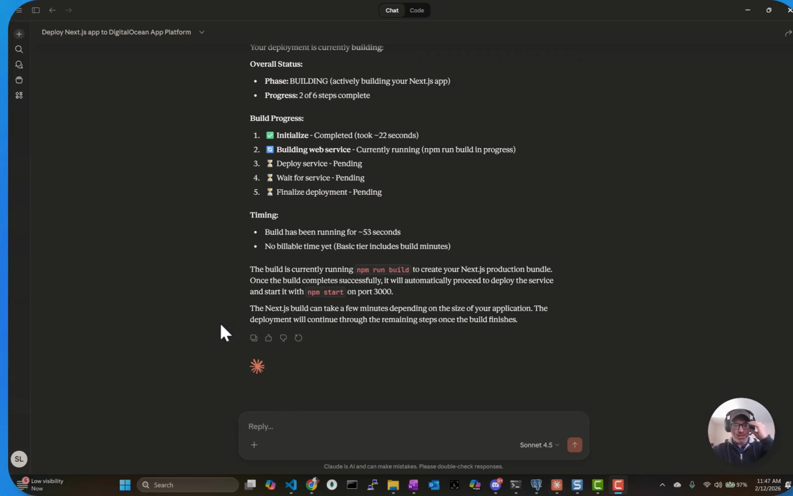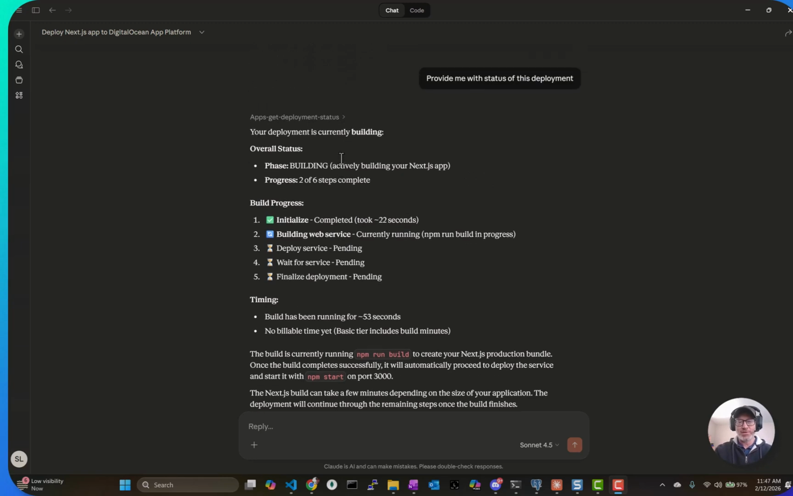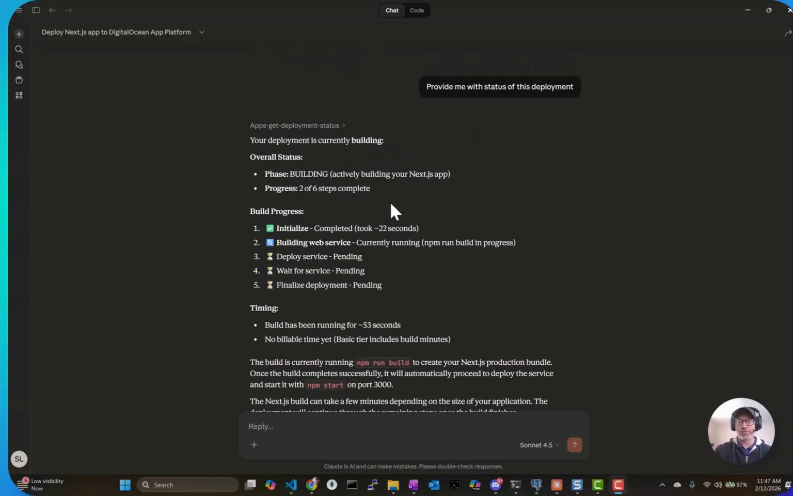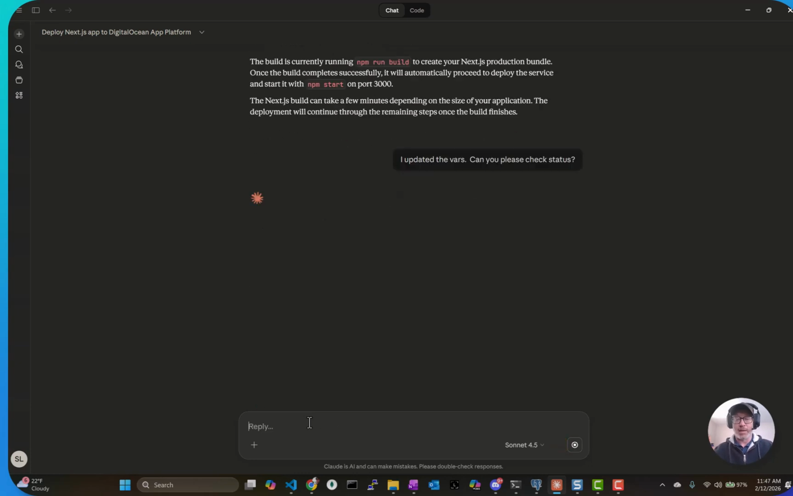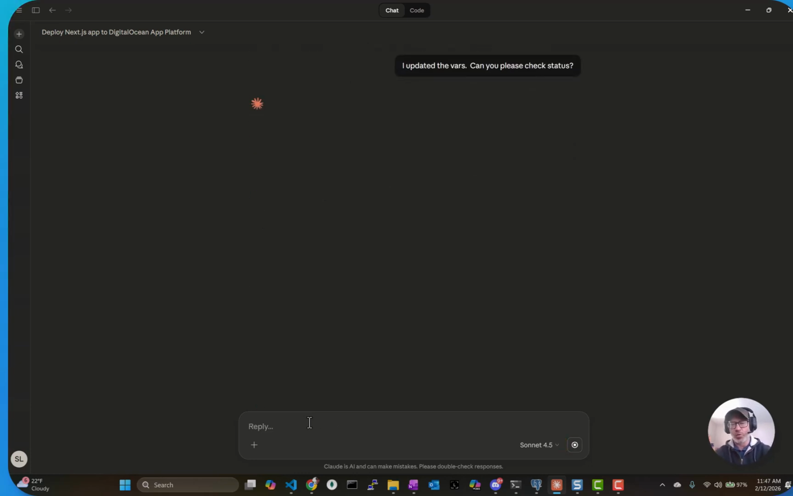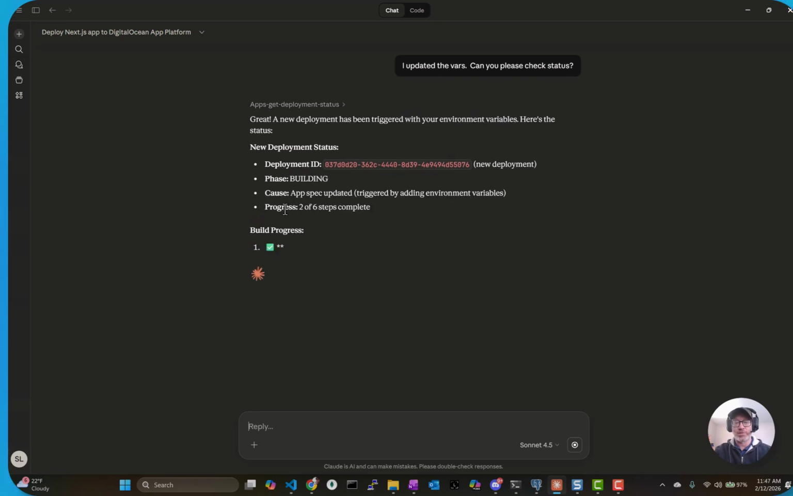Okay, I went and updated the environment variables, and as of the last status it indicated that it's currently building. But what I had seen was that it had failed when I logged in over there, and that makes sense. So now we're going to just ask it, I updated the vars. Can you please check status? Okay. And if it's working, it should give me the URL that I could just hit and hopefully get status of what's going on. Great, a new deployment has been triggered, so it's still building.